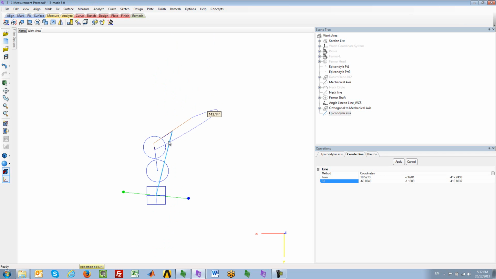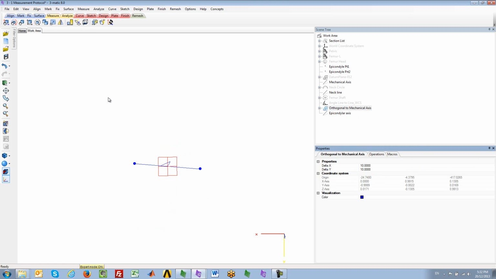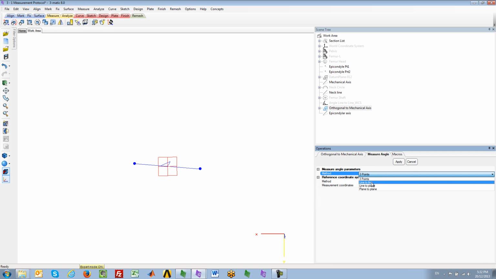I already have the neckline available. I'm just going to hide the other measurements to put them out of the way. And now what I would like to do is measure the angle in this reference plane. Okay, so it's the projection of these two lines on that plane. I'll be measuring that angle. And I can do that quite easily using the angle measurements.